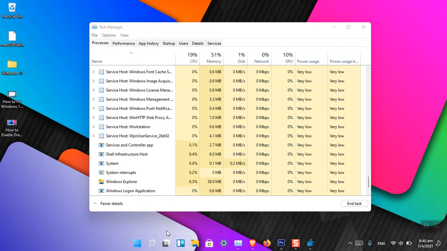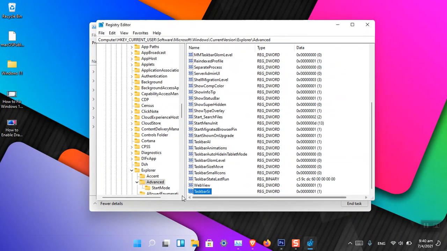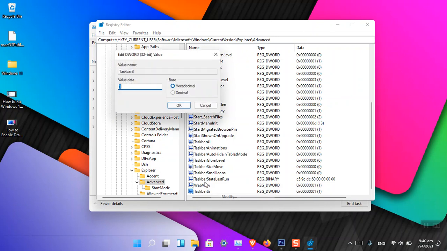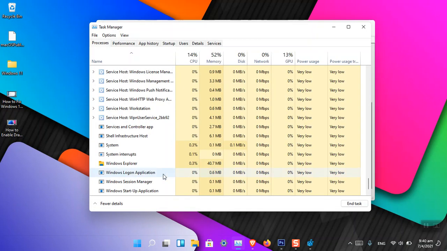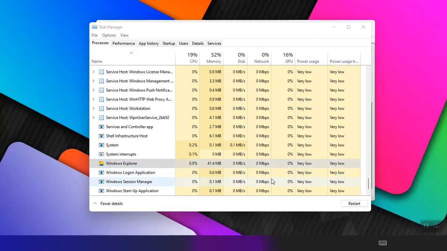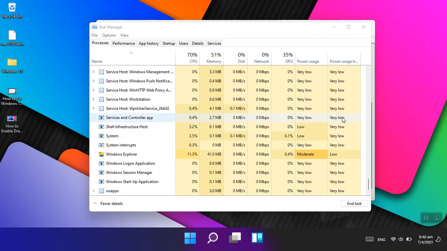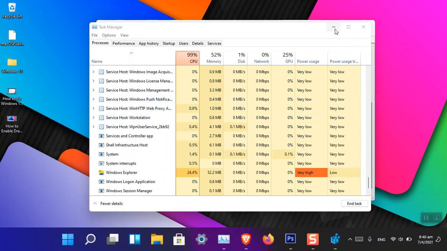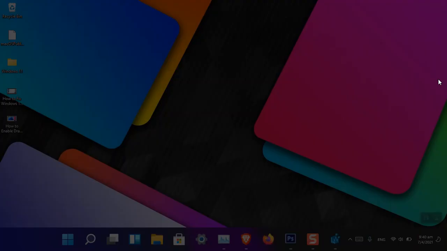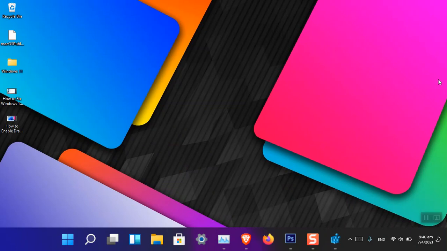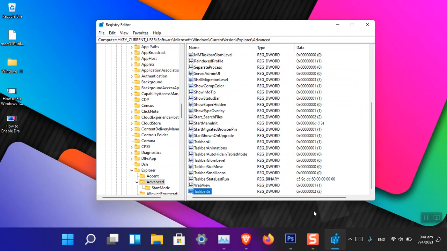Now if you want a large taskbar size, this time you have to just go ahead, right click on it and choose modify and put 2 instead of 1 and click OK. Now again restart the Explorer, right click, restart, and now you can see that the size is definitely bigger, and it is very big as you can see here. So this is basically how you can change the size of the taskbar in Windows 11.